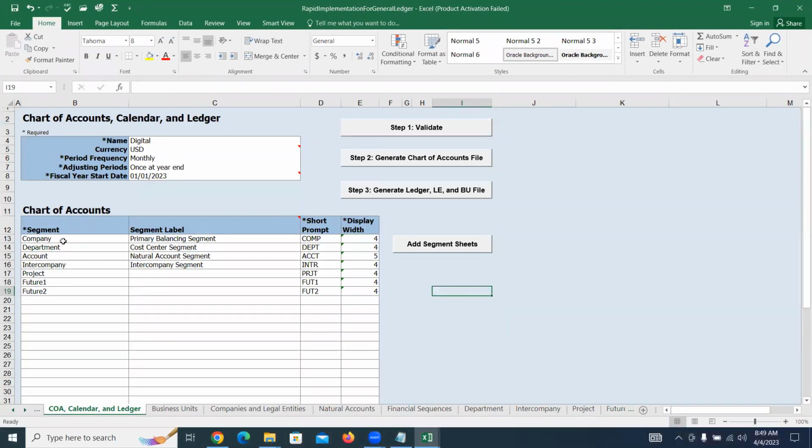So for company, how will it create the value set? It will create value sets: company plus digital, department plus digital, account digital. This is how it will create the value sets. Whatever information we selected at the time of value set creation, we created value sets in the system. During the value set creation, whatever information we selected, the same information it will select in this rapid implementation process. What information we selected, we gave the value set name or code.